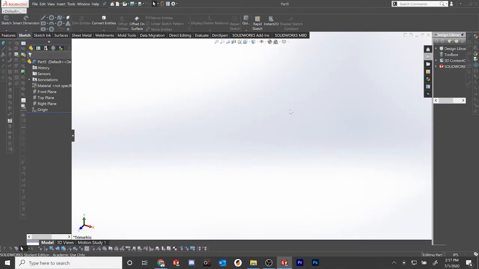So you'll notice a few things right off the bat. You've got a whole bunch of tools up here on the top, and you've got some tabs. So today we're going to be focusing on the sketch and feature tabs, as I mentioned before, and we'll basically be learning how to use some of the basic tools that you can find under these tabs.